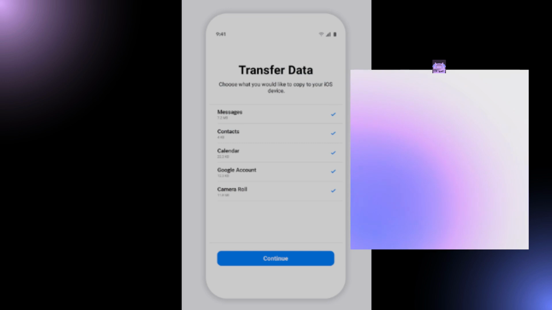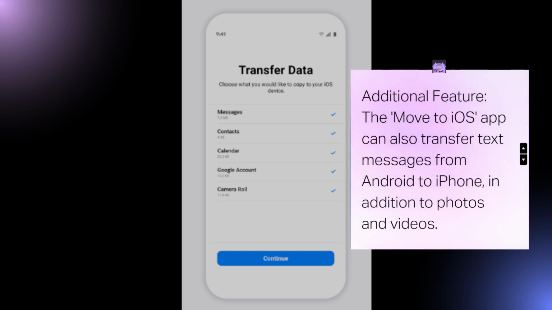Additional feature: the Move to iOS app can also transfer text messages from Android to iPhone, in addition to photos and videos.